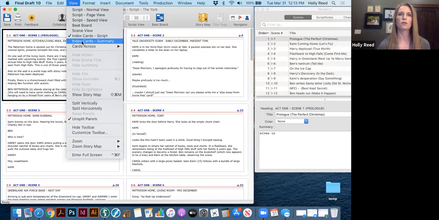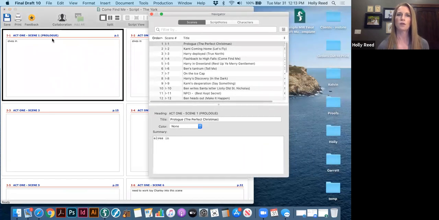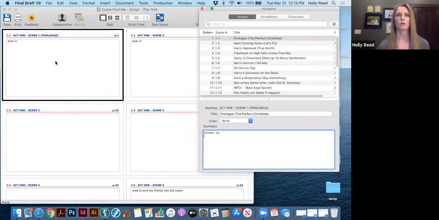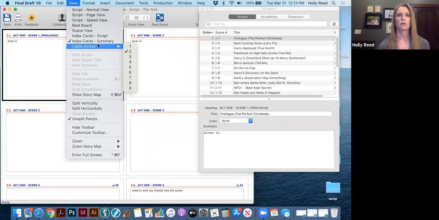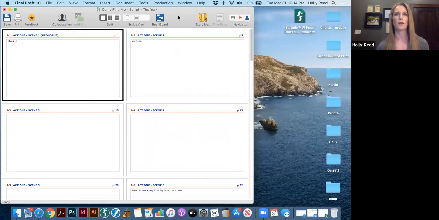If I go to the summary, back over here in my Navigator, here's my summary. You can see elves in, elves in. So that is where those cards go. And then this is just if you want to change how many cards you're seeing at once. You can see that I have 2 cards across there. Okay, now then, I'm going to X out of that because it's in the way for right now. Let's go back to page view of our script.